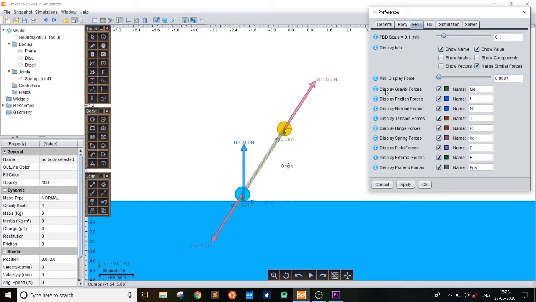And there are other settings also. These are called display gravity forces, display friction forces, etc. Now let's see what happens if we uncheck this option. By unchecking, it means it's stopped displaying the gravity forces. And if we check it, it will show the gravity forces. Similarly, if we uncheck the normal forces, then it will stop showing the normal forces. And similarly, if we uncheck the spring forces, it will stop showing the spring forces.